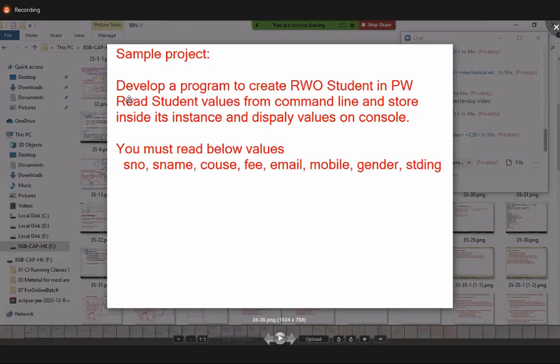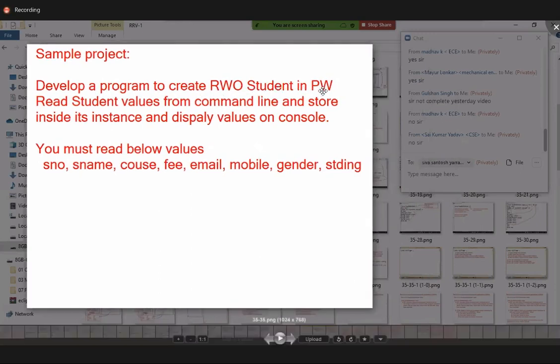Sample project. Develop a program to create real world object student in a programming world. Read student values from command line and store inside its instances and display values on console. You must read below values: student number, student name, course fee, email, mobile, gender, and studying. Write down this question. We will try to develop this project, and I'll come to meta characters later.